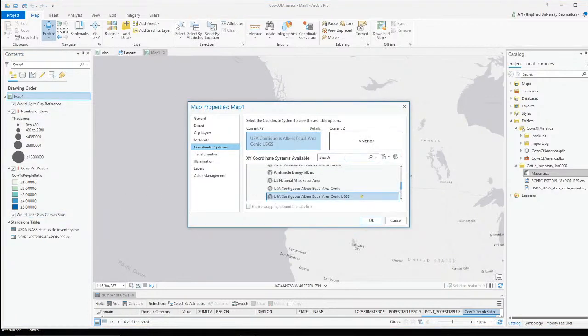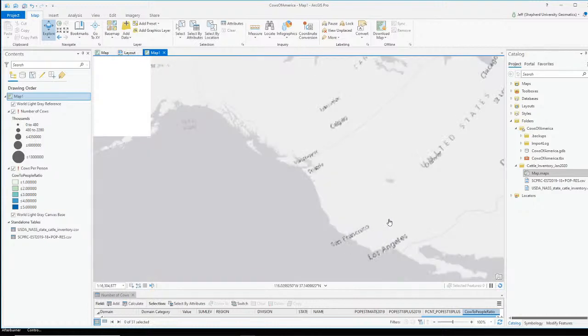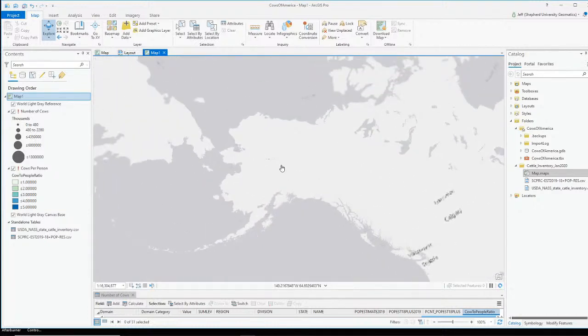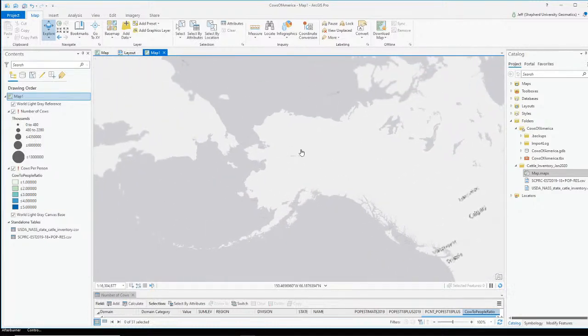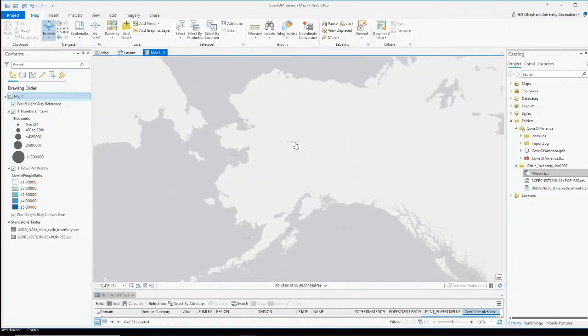Properties, coordinate system. So let's do an Albers conic. I saw one in here. Yeah, there's one, Alaska Albers equal conic. So this is one that's designed to make Alaska look right. And it does.